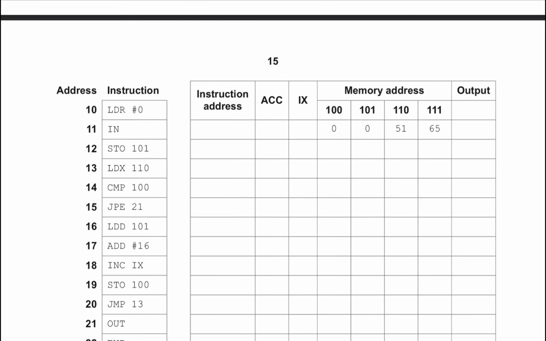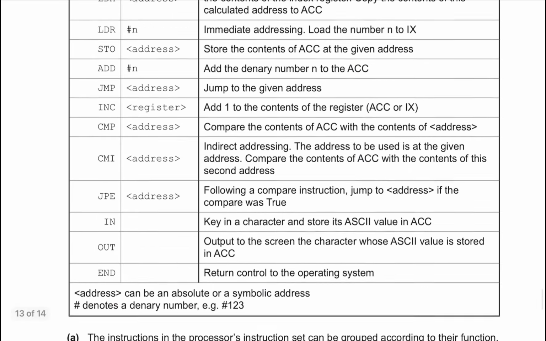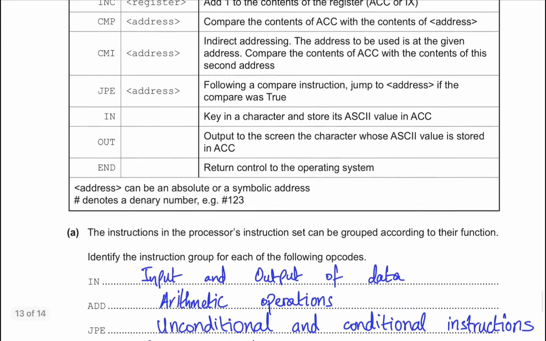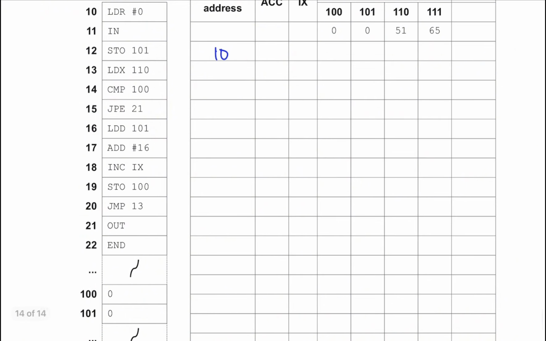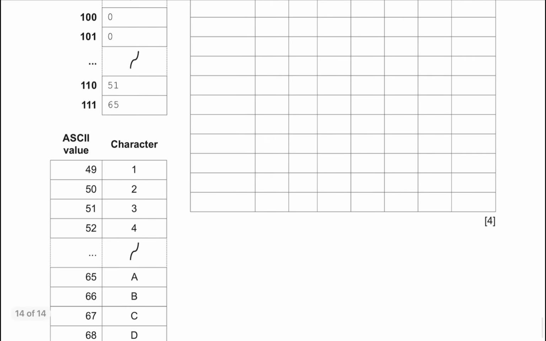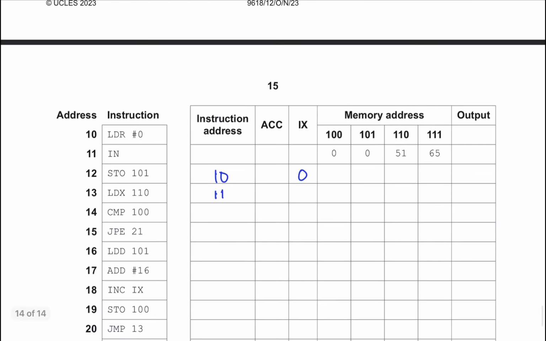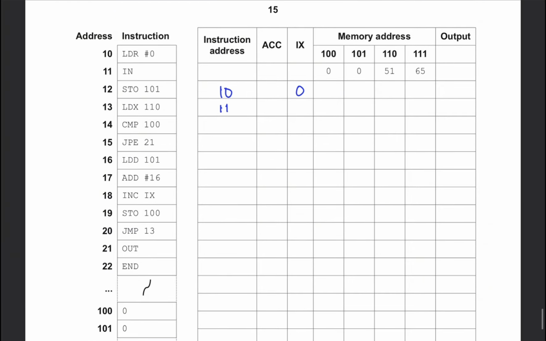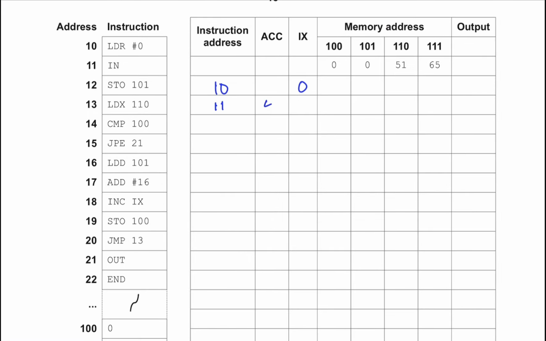Let's begin with the first line, 10. It says LDR0. What does LDR mean? LDR means direct addressing. So LDR0 is what? Direct addressing. So you'll write here 0. Okay, the next step is 11. Input. Input what? The first character in the ASCII is 49. So you have to input 49 here from the accumulator. Okay. Then move to the next step.